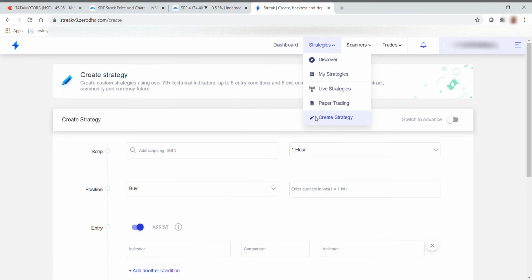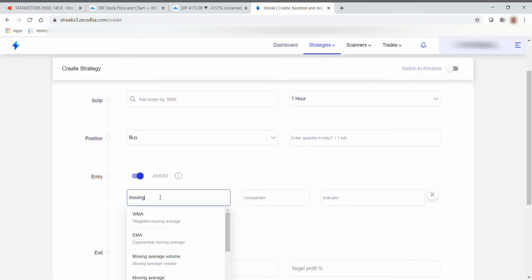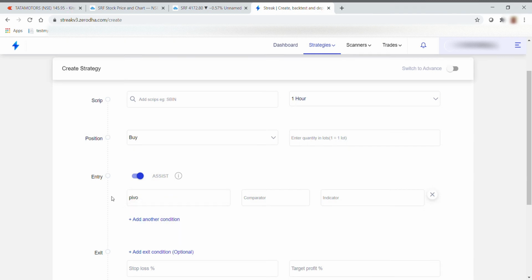Where you can use the existing strategies, or you can create your own strategies. Like all the indicators, everything is here, if you see: you will get moving average, you will get gap, pivot, every indicator is available here. So whatever strategy you want to create, you can create it very easily.